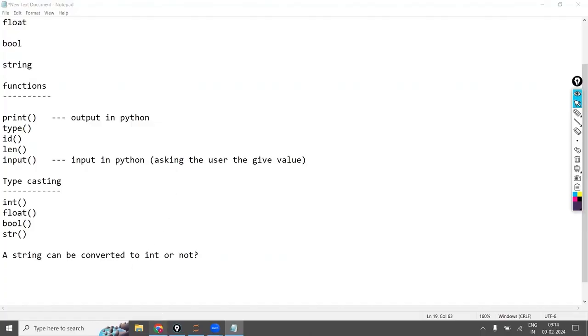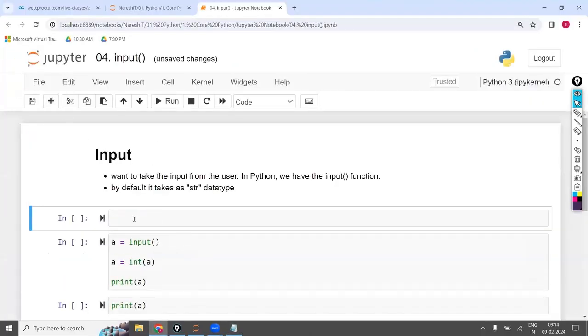Now see here, I'm going to take the input function. Here I'm writing input of. This is the function. I told you that for the input function, brackets will be there, parentheses will be there. A function will have parentheses.